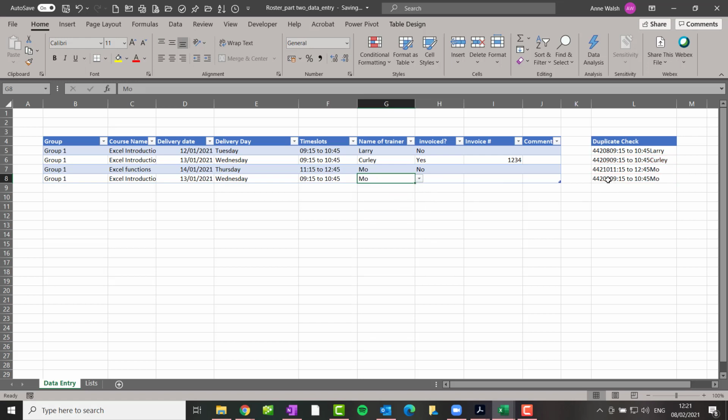So just bear that in mind, because if you're trying to track a lot of courses across a number of different trainers, it can be quite easy to accidentally double book someone.